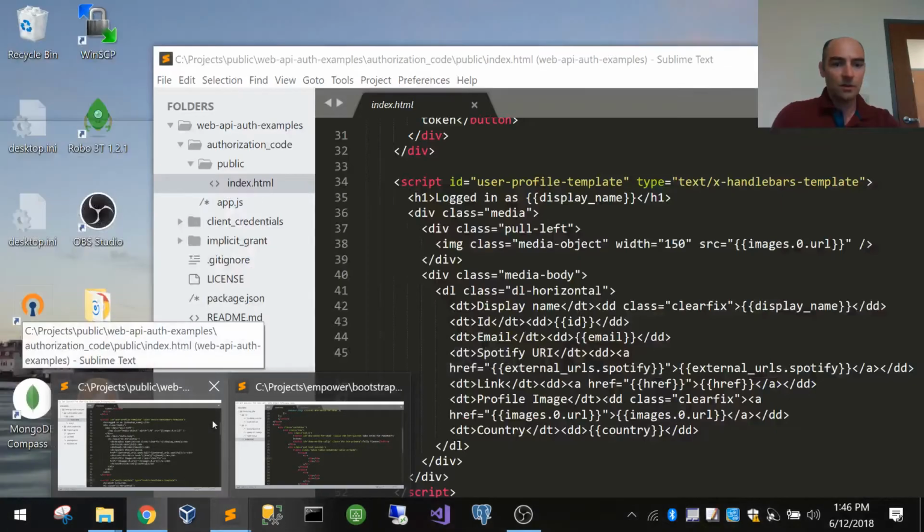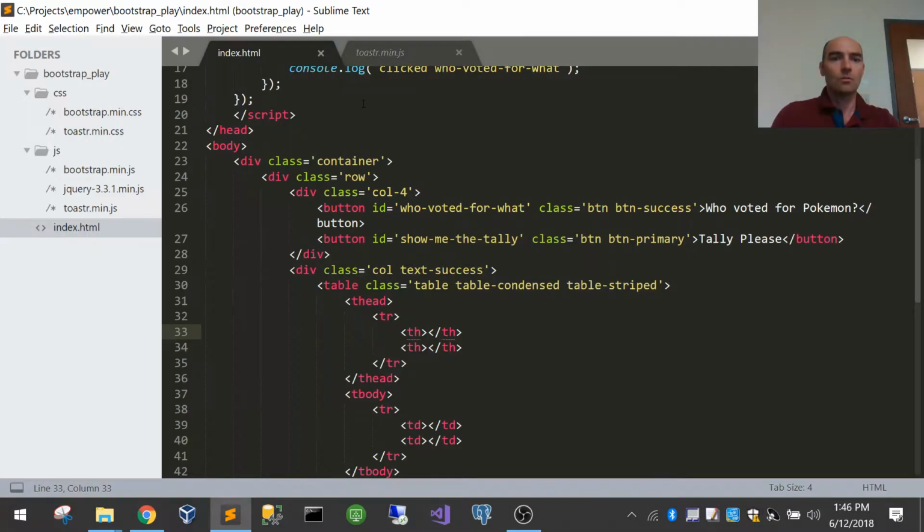So let's go over here. It's index.html right up there. And I'm going to save it. I'm doing Control S periodically.